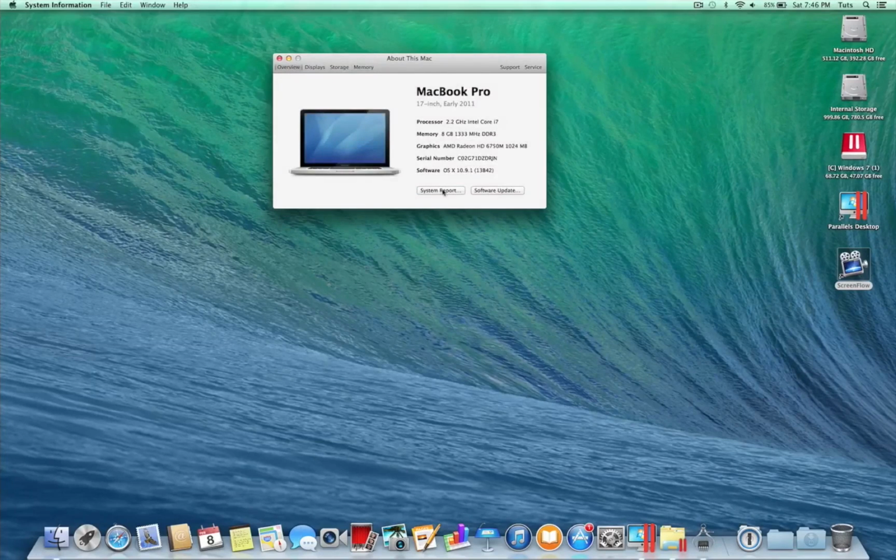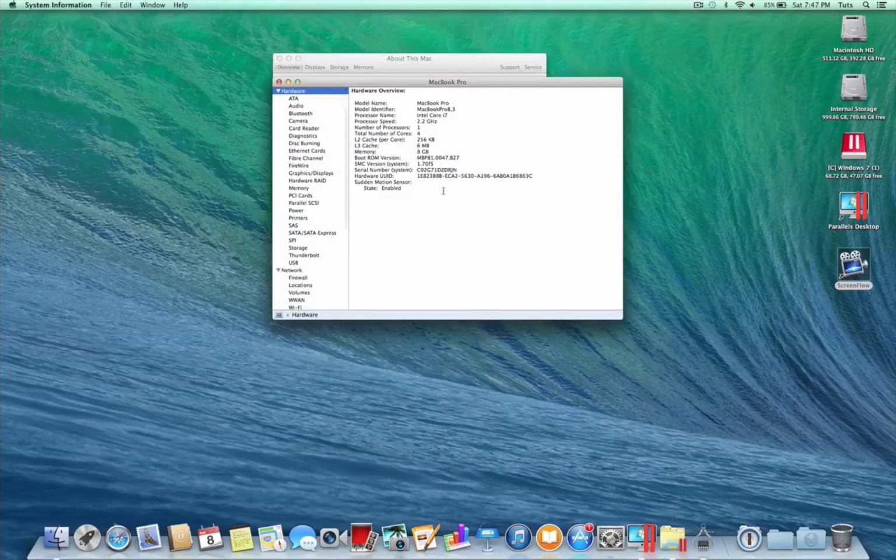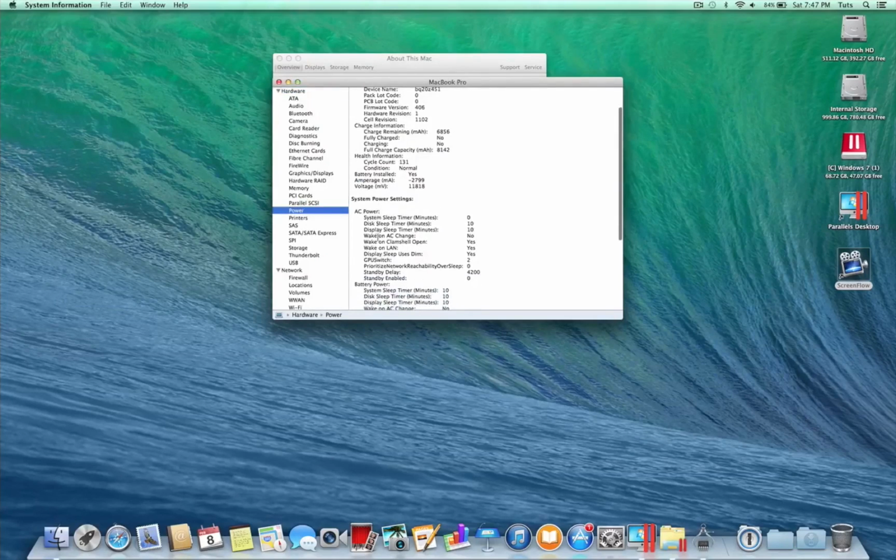Back on the Overview tab, if you want extensive information about your Mac, you can click on the System Report. The System Report generates a very in-depth menu of pretty much every single piece of your Mac. This is one thing that Windows really doesn't have, and it's good to know and good to use if you ever have any specific issues. For example, if I felt like my battery was not running very well in my MacBook Pro, I could click on the Power section and check the condition of my battery, which we can see here is normal.